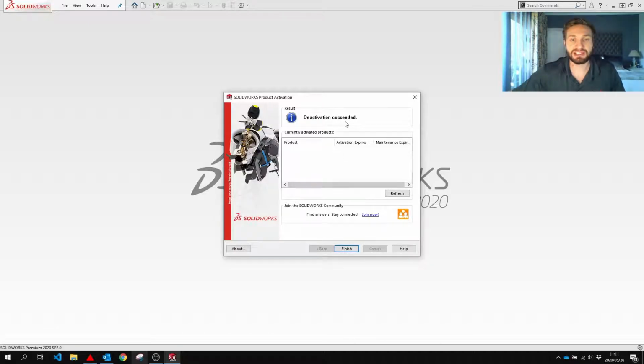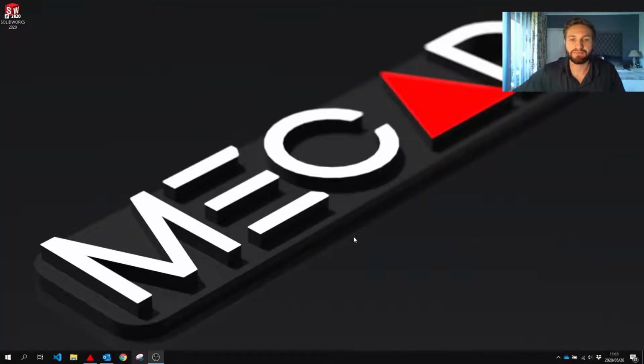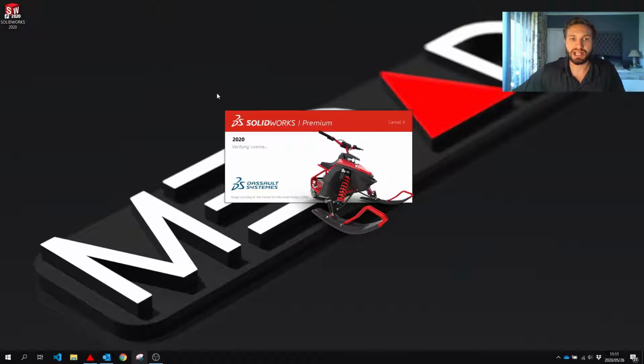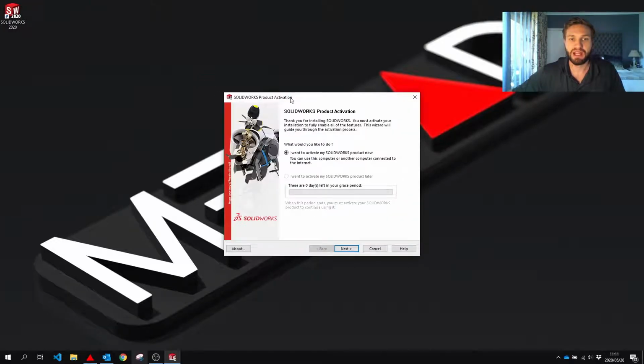The deactivation succeeded and all the products are successfully deactivated. I press finish and it closes SolidWorks. Now on my new computer, I want to activate it again. I go to SolidWorks, I double click and start my installed SolidWorks, and it starts to verify the license. It's going to ask you to activate. If you have just installed it, you have a 30-day grace period, but I don't, so I'm going to have to activate it now to use the product.